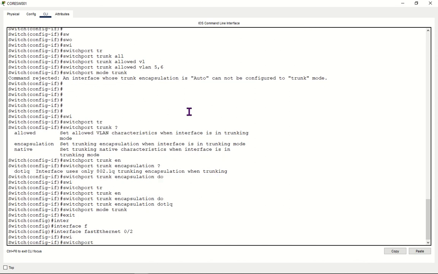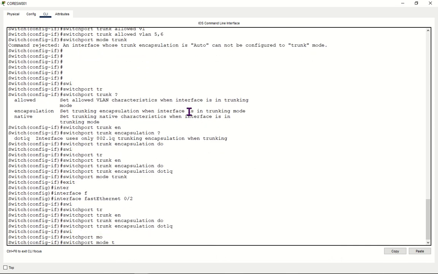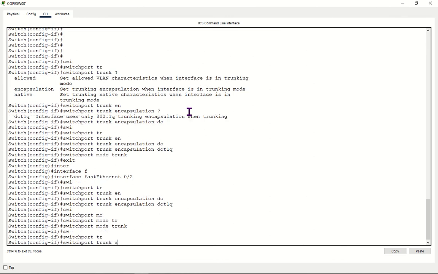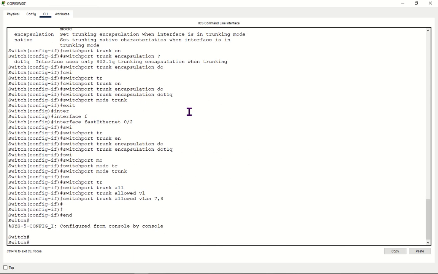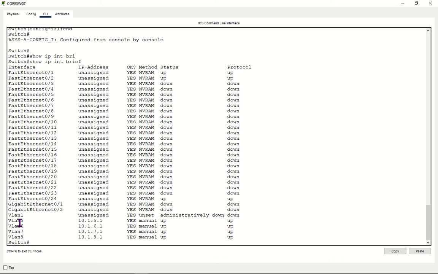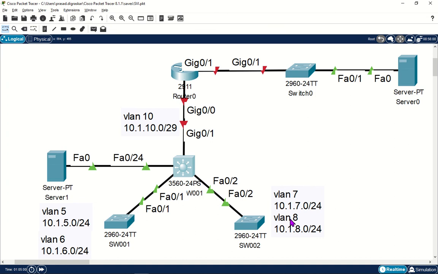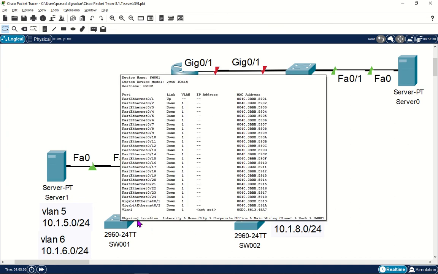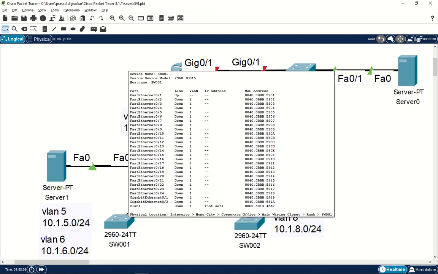First change switchport trunk encapsulation dot1q, and then switchport mode trunk, switchport trunk allow VLAN 7 and 8. Perfectly fine. Now go and look at show IP interface brief. You can see VLAN 5, 6, 7 and 8 interface IP address. Show VLAN. Perfect. So now what will we do here? Let's connect one machine each to switch 1 and switch 2, and we can assign them into a particular VLAN.